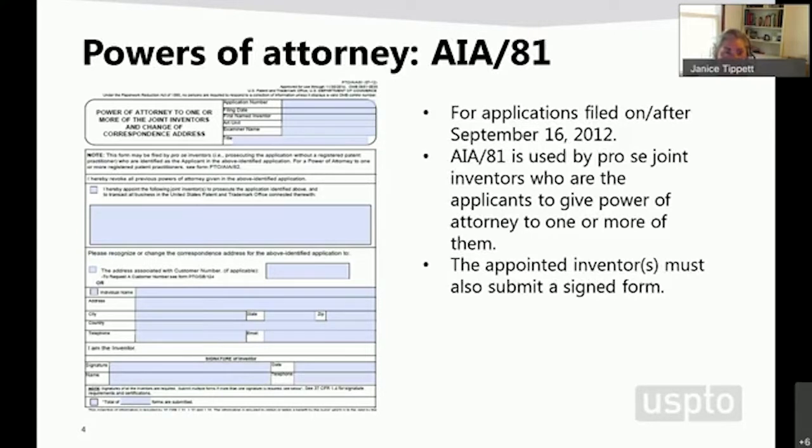inventor 1 would need to fill one of these out and sign it. Inventor 2 would need to fill one out and sign it. Inventor 3 would need to fill one out and sign it. And John Brown also would need to fill one out and sign it to appoint himself. So we need the entire inventive entity to sign that.